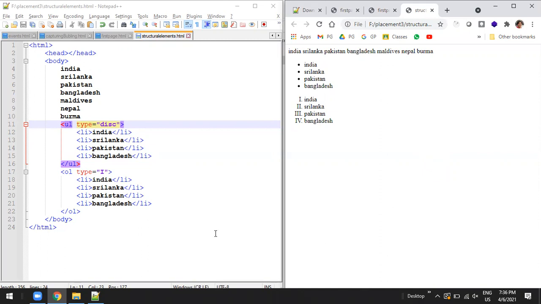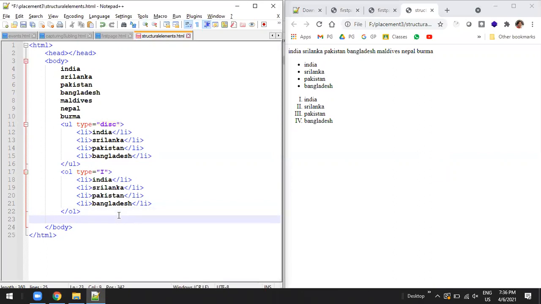Okay, next concept will be nested lists. You can create one inside the other. They're all fundamental, guys, so don't take too much load on that. For example, under India, I want its main places as a list. Under India, 1, 2, 3, 4 main places should be displayed. How do I do that?